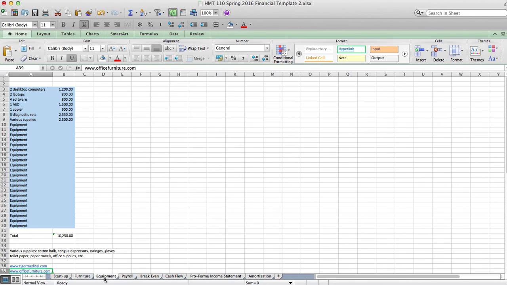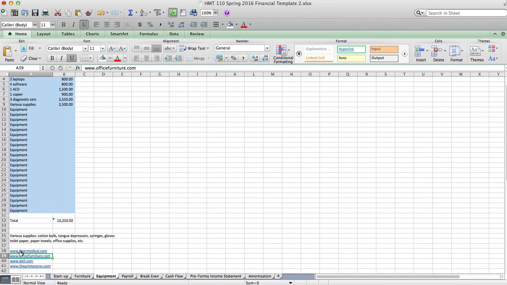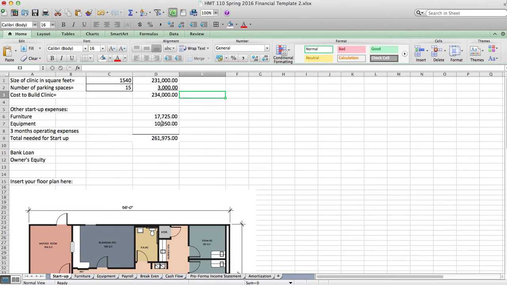I did the same for equipment. You can see the equipment that I've selected, the total cost of $10,250, and the websites that I chose my equipment from. I did put in $2,500 for various supplies, cotton balls, tongue depressors, syringes, gloves, things like that, just to get us started. So that total also automatically rolls forward to the equipment cell here.